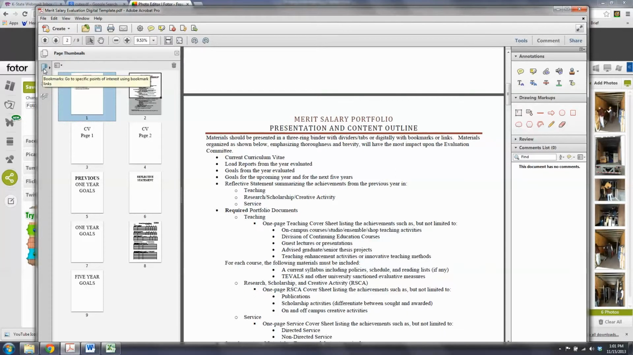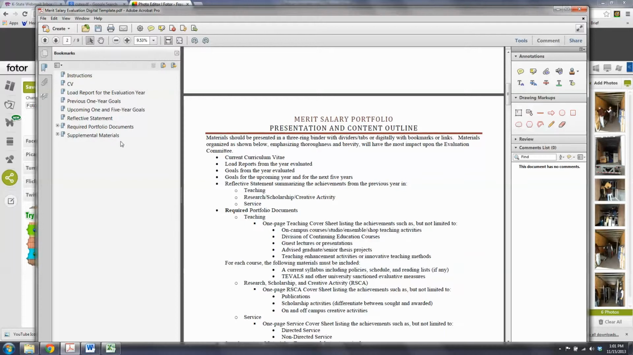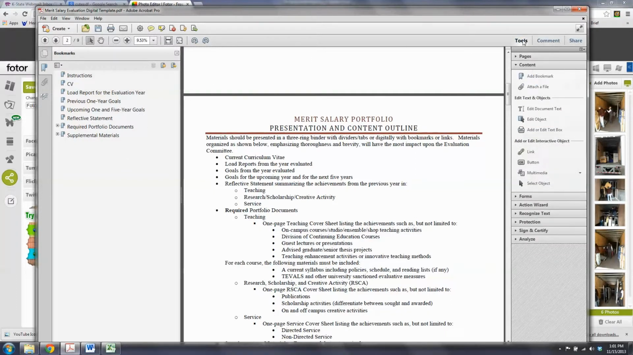Bookmarks are really easy to create. We do have an option in Tools to add a bookmark, and that just adds an untitled bookmark to the end of our document. To delete that, we can right-click and delete. We also have another option up here, which is a button just to add the same new bookmark.